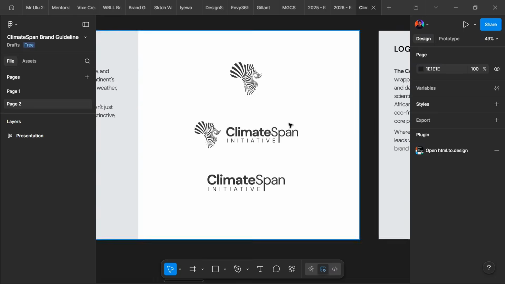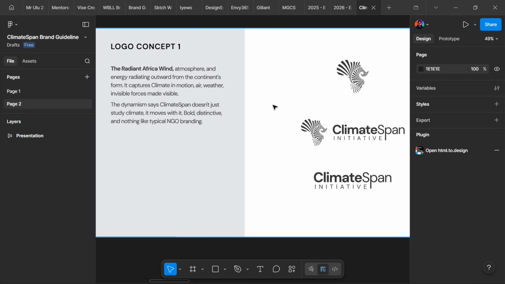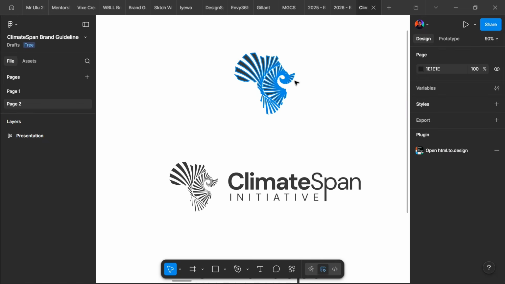So this was the very first concept because the client wanted to implement the African map into the context, and it's an NGO that is all about the climate and all those kinds of things. Anyway, so this was the first concept.